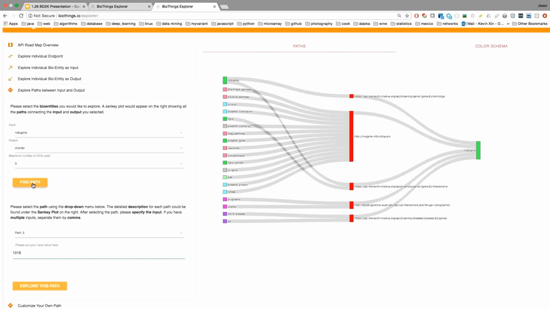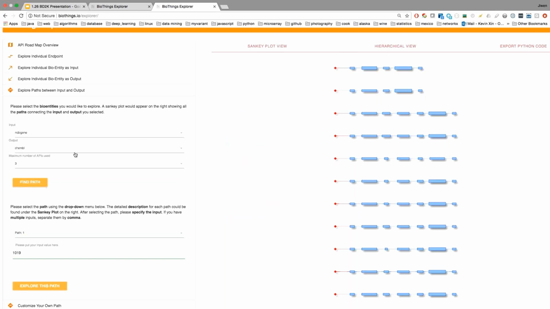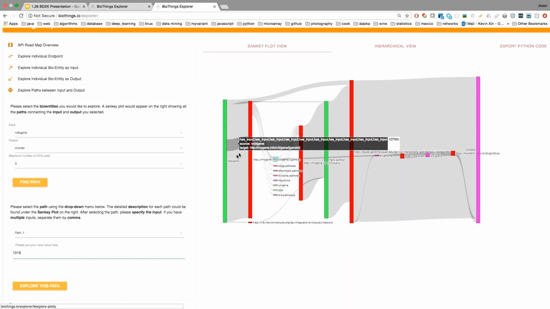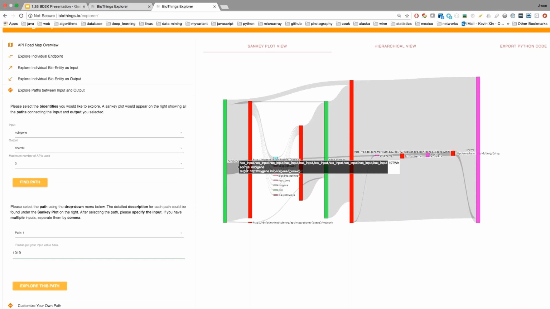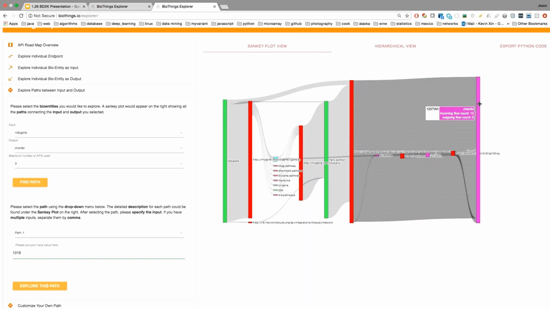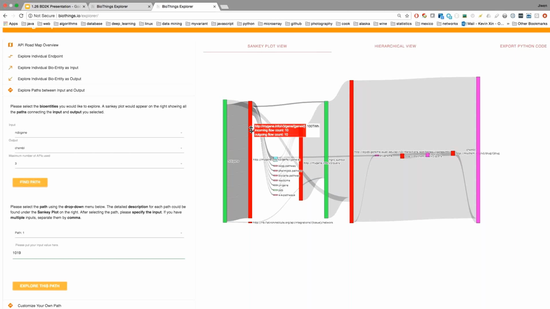For example, if we set the maximum number of APIs to 3, it will automatically create a Sankey plot, which shows how different APIs can be used to connect different biological IDs. You can see that the NCBI gene ID on the far left is your input, and on the far right is your output, a ChEMBL ID. All the red things represent APIs.